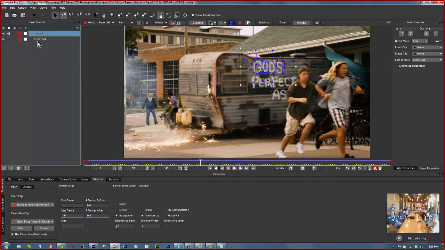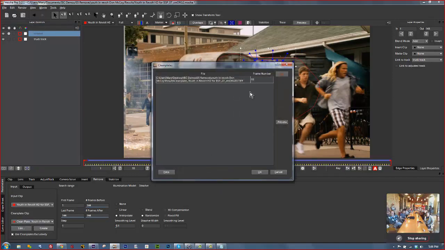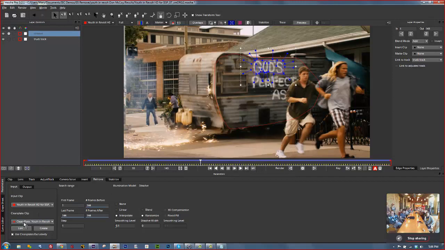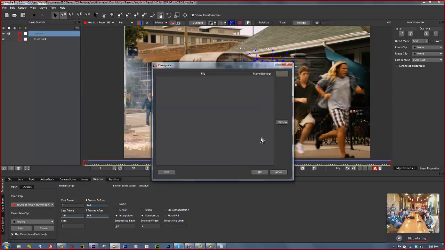Yeah. Perfect. Okay, so what we're going to do is we're going to either edit a clean plate or replace it entirely. So I'll show you what to do if you want to replace it entirely.